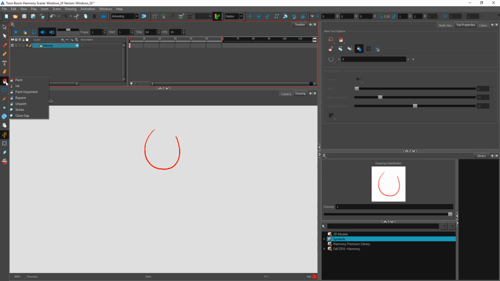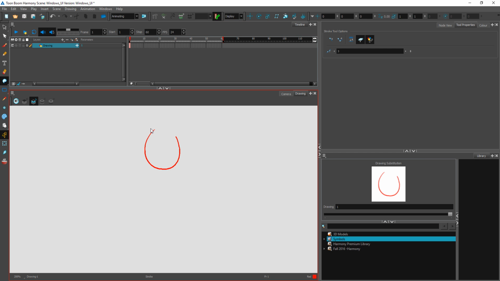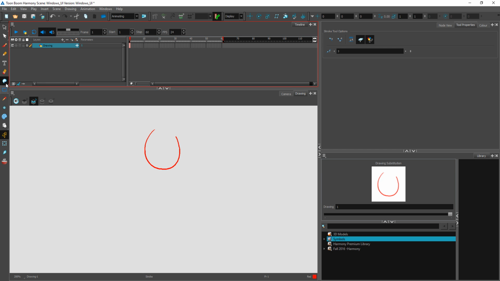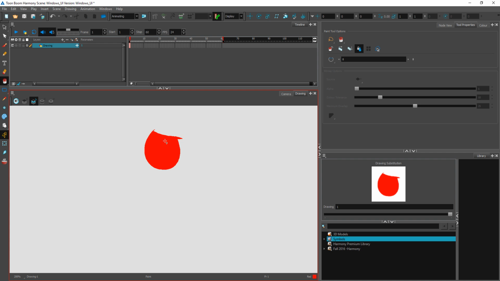So what you can do is do a stroke, and a stroke is basically creating an invisible line for you then to fill your art in.